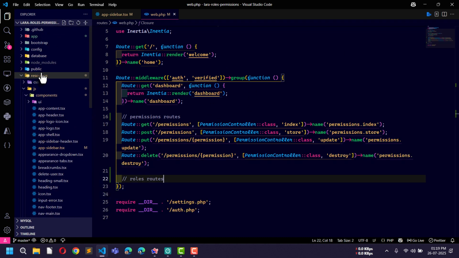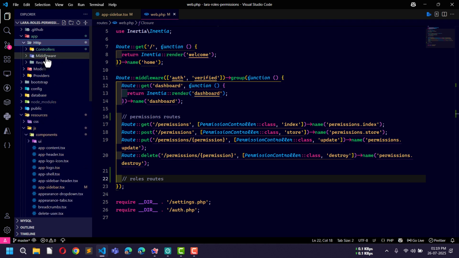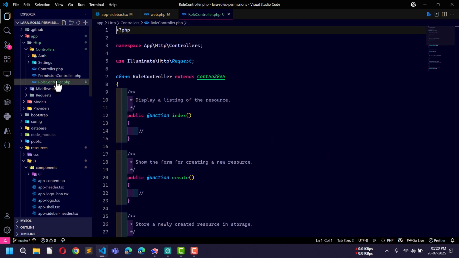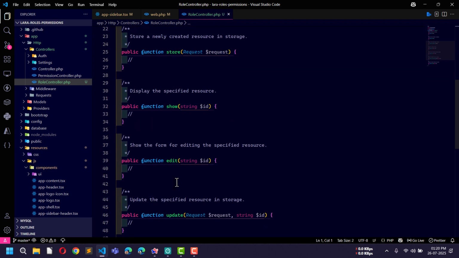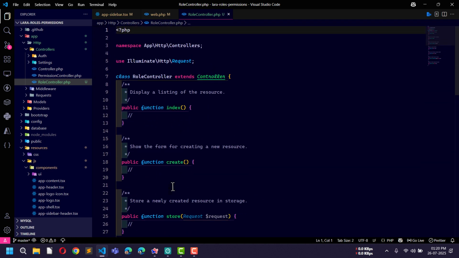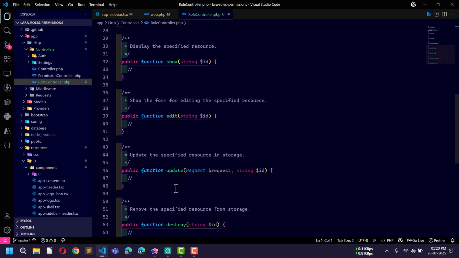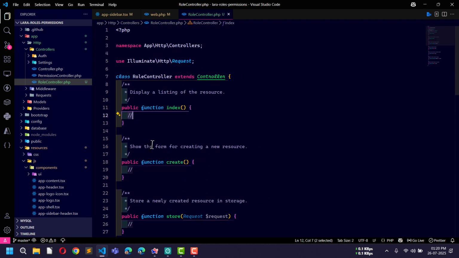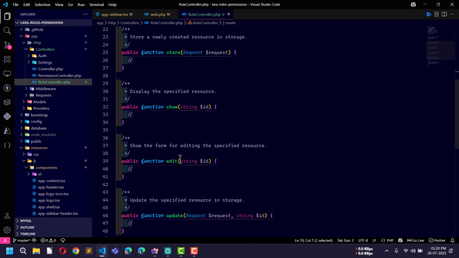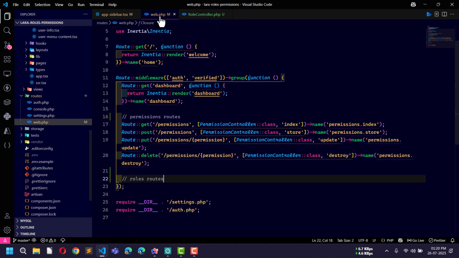Now just go to the app directory, Http directory, Controllers directory, and this Roles controller. Then here you can see this is a resource controller. That means every function which is required, like index, create, store, edit and update, now comes predefined. Okay, but all methods are empty, just the name and function definition are written here. So next what I will do is define a route here.